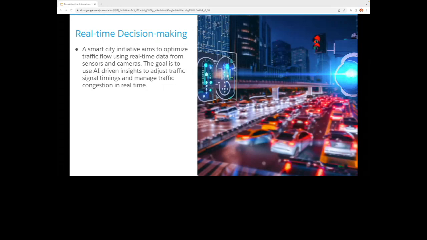So this data can be fed into the AI system, which can analyze the information and provide insights on how to optimize the traffic flow. One way to optimize the traffic flow is by adjusting the traffic signal timing. By using AI-driven insights, the smart city initiative can determine the optimal timing for traffic signals at different intersections. This can help to reduce the congestion and improve the traffic flow.